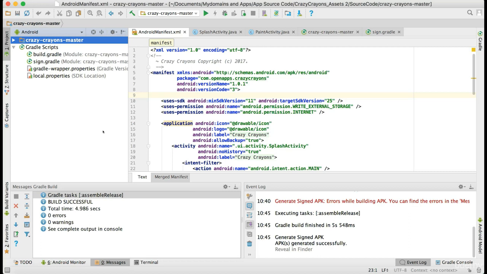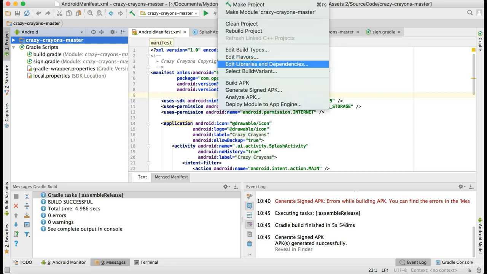You don't need to know how to program everything, but if you can figure out how to change the interstitial and banner ID, that's all you need to do. The next thing is to click on Build and Generate Signed APK, because most of the apps are digitally signed, so you need to use the same signature to build the next version of the app.